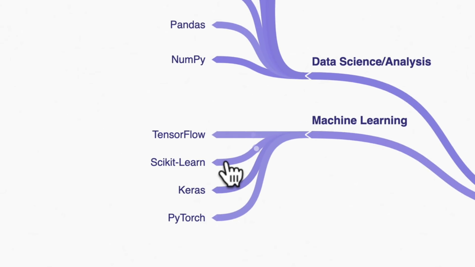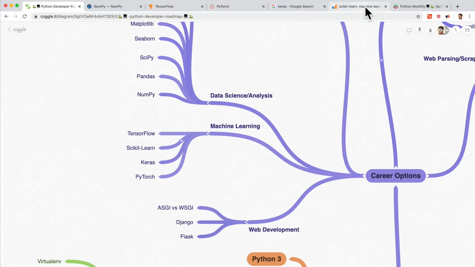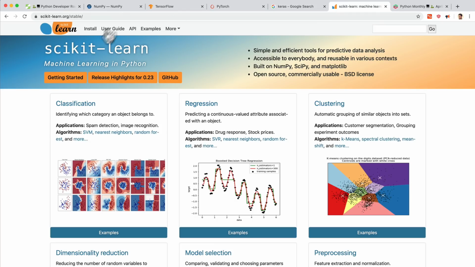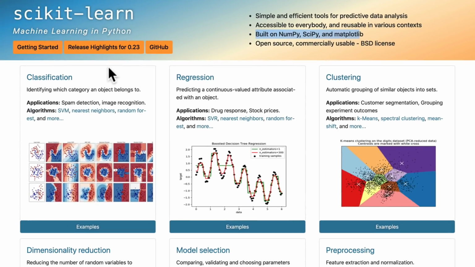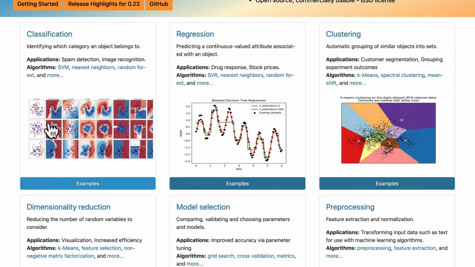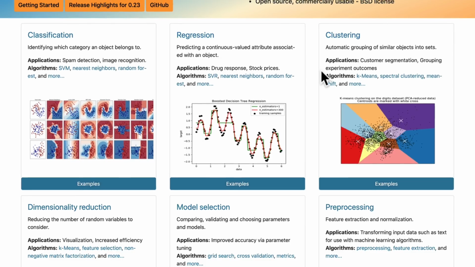Well, before we get into TensorFlow or Keras and PyTorch and doing something called deep learning, you can actually start off building your own machine learning models in just a few lines of code using this very popular library, scikit-learn. And scikit-learn is all about machine learning in Python. And you can see here, it's built on NumPy, SciPy, and Matplotlib, which we've used before. And scikit-learn actually has pre-built functions for you to run to actually do things like classification, regression, and clustering, which are all used in machine learning.